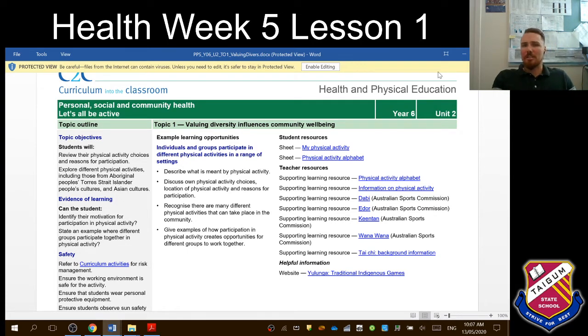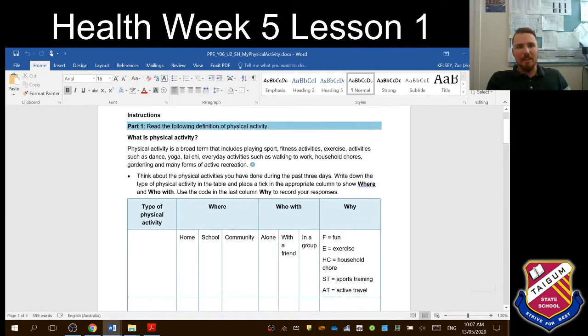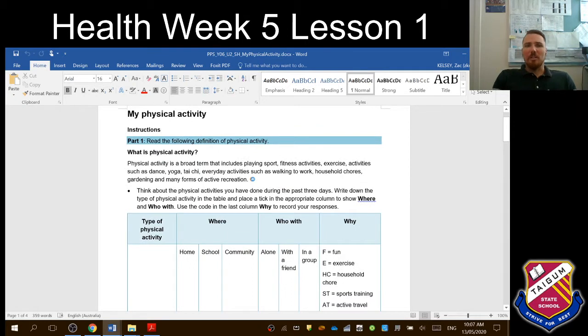So let's move into our first sheet, which is our sheet called My Physical Activity, which is the one we'll find here. So today, it says, read the following definition of physical activity. What is physical activity? Physical activity is a broad term, which means a wide term, that includes playing sport, fitness activities, exercise, activities such as dance, yoga, tai chi, everyday activities such as walking to work, household chores, gardening, and many forms of active recreation.